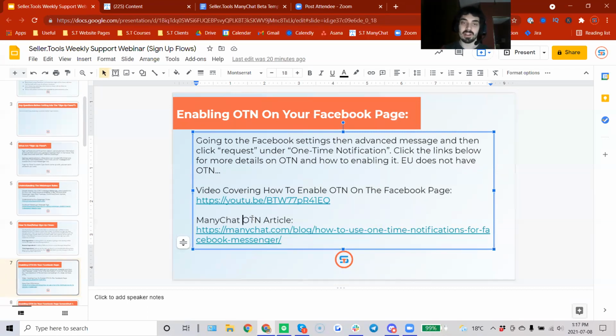I'll be touching on that a little bit, but if you want extreme detail, you can go through that article and it'll tell you step by step how to use it, what it is, and so on.